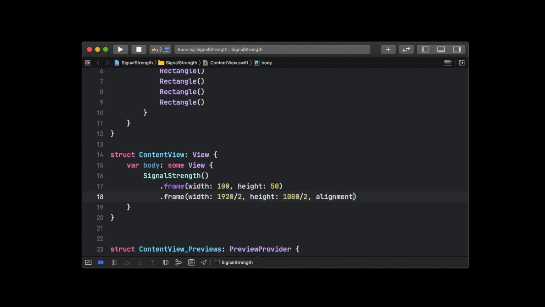So we can say alignment at top, and that's top center. If we run this, we see it at the top and at the center. But by default, it's centered. So that's sort of how layout works. And that's what we need to take into account when creating our own custom components.